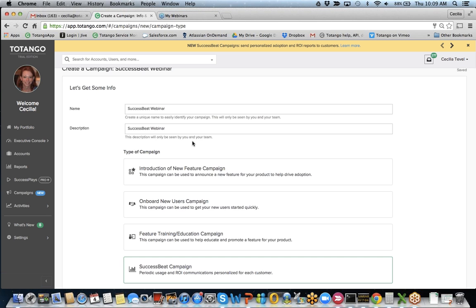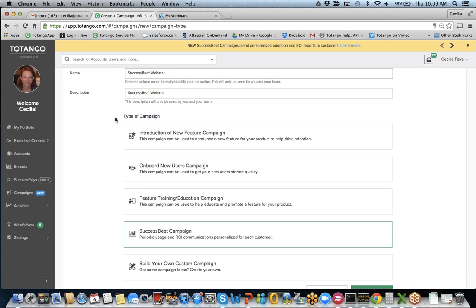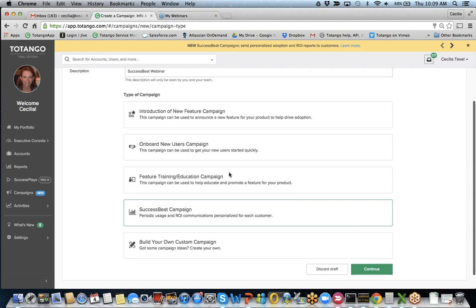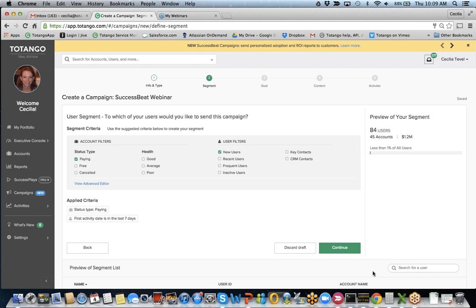so it's easy for you to go back and understand what this campaign was doing. We do have templates here, or suggested campaigns. And again, as I mentioned, the SuccessBeat is one component of the overall campaign capability, so you have other options here if you're looking to run other types of campaigns. But today we're focusing on the SuccessBeat, so I'm going to select this SuccessBeat campaign, and I'm going to click on Continue, which will take me to step number 2.